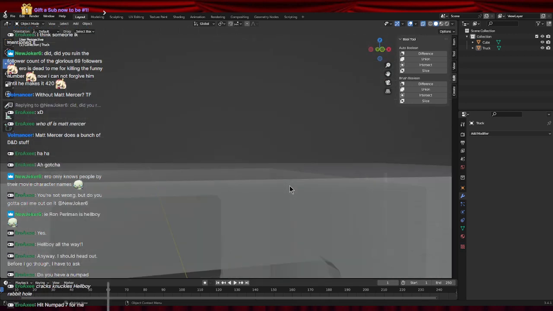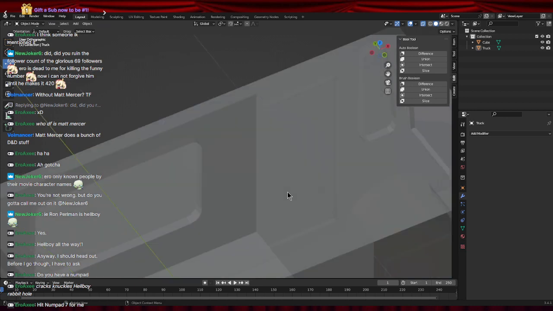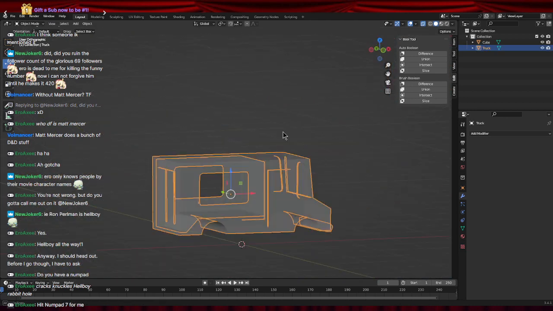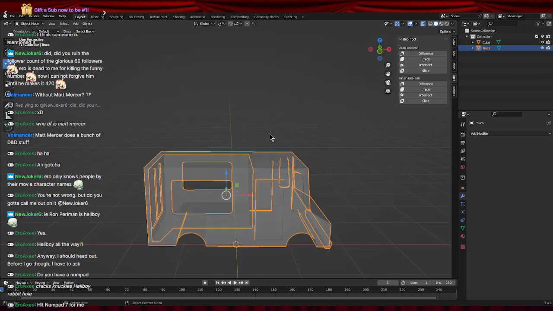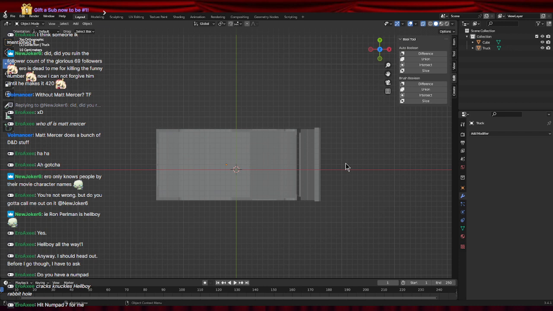I can change views with my number pad. Oh, I messed it up. Oh, God. How do I not... There we go. Okay, I fixed it. Hit number pad 7. Up.